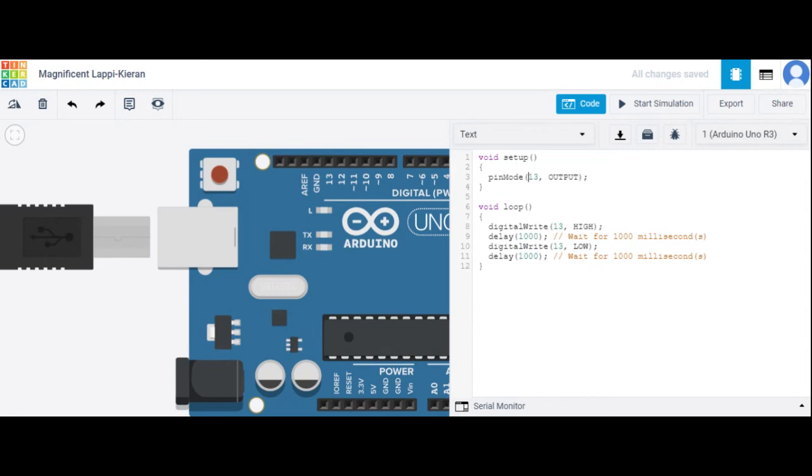This I can do again using digitalWrite(13, LOW). So from 5 volt it comes to low, and again I'm doing nothing, I'm waiting for 1 second. Okay, so this is how.